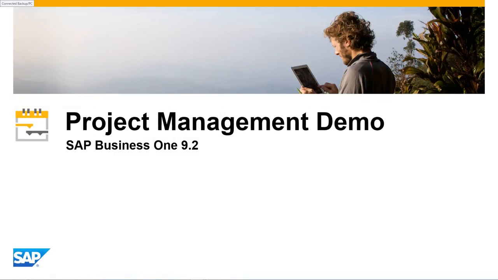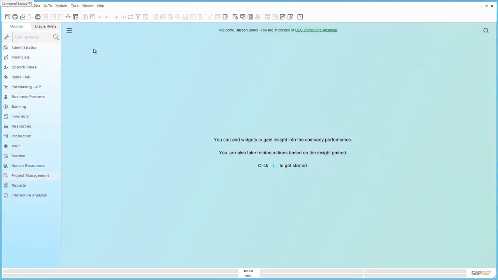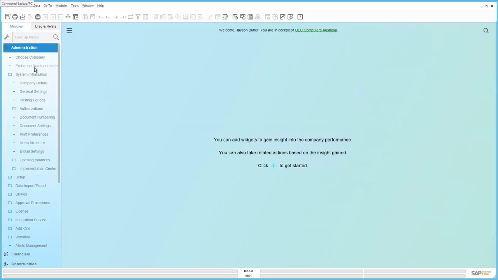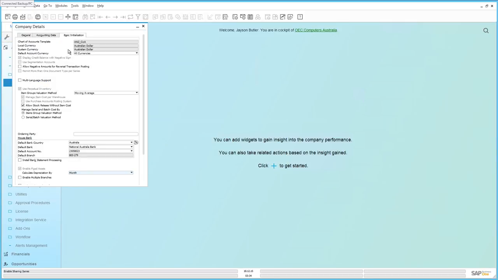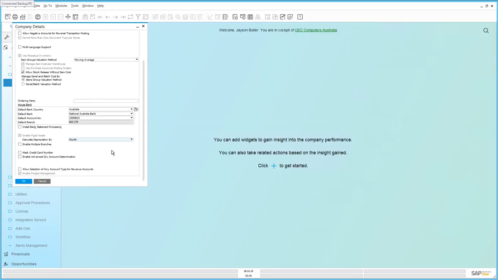So let's now see how we would execute this project activity in SAP Business One Release 9.2. We are now logged in to SAP Business One Release 9.2 as Jason Butler from OEC Computers. Firstly, to use project management, you need to first enable the feature under Administration, System Initialization, Company Details, and under the Basic Initialization tab, if you scroll down, you will see a checkbox that says Enable Project Management.